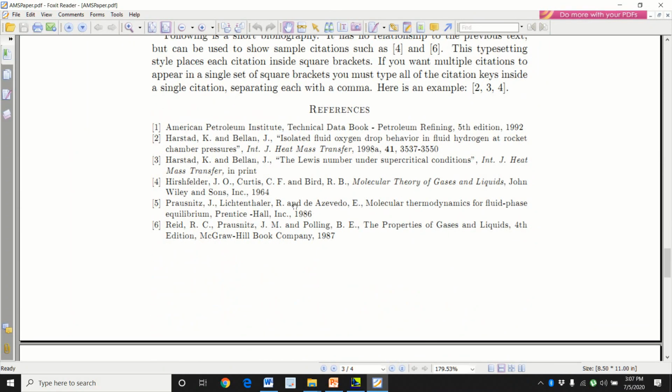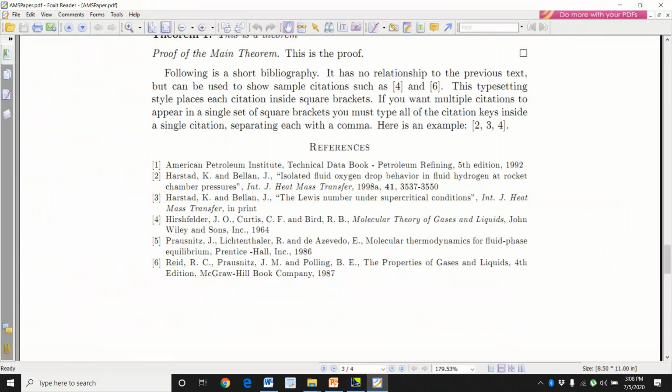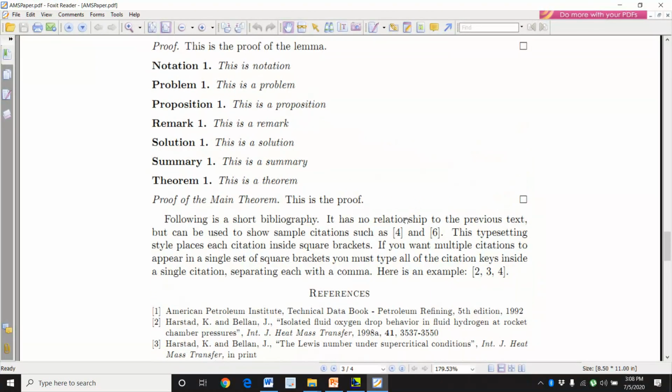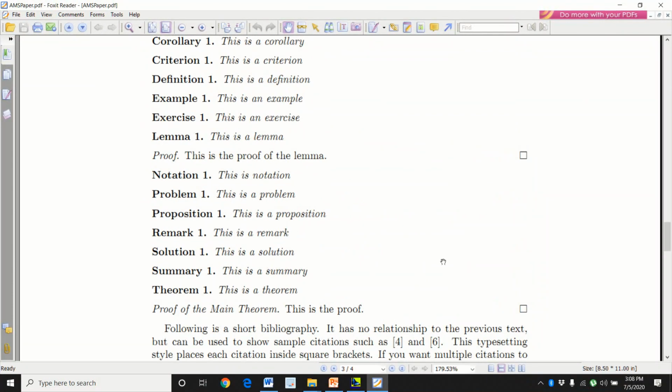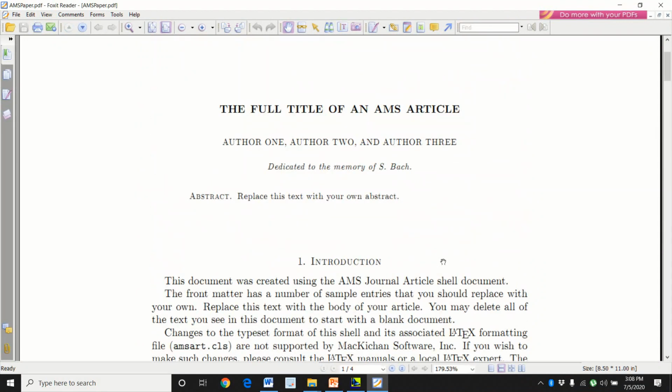This is the list of references, which is written in this form in the document in Scientific Workplace, but when we convert this file into PDF format, it is shown in this style, which is the style of the American Mathematical Society journal. So in this way you can edit or write your research paper.